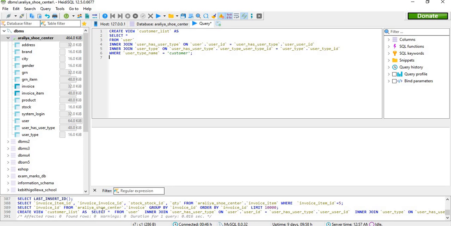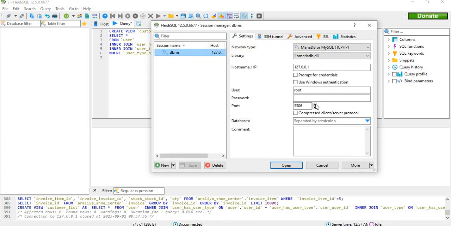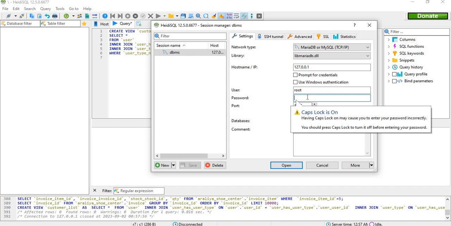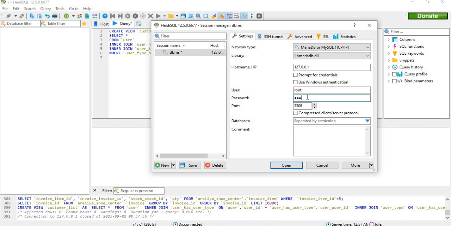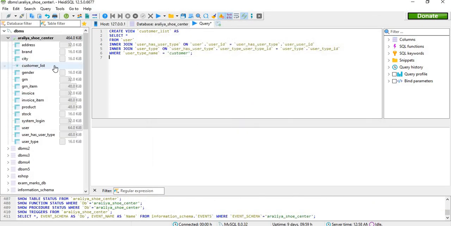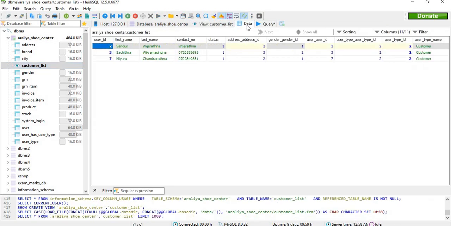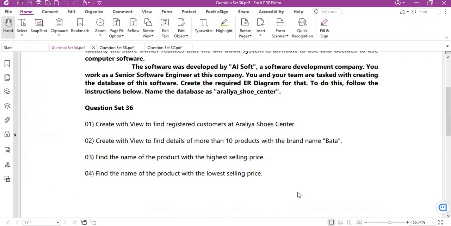So I have executed the create view. The view has not been shown yet. Now I'll disconnect and reconnect, then we can see the view. Here the view has been created. Now we will see the view. Here is the data. These are the registered customers of the RLA Shoe Center database. So we will move on to the next requirement.